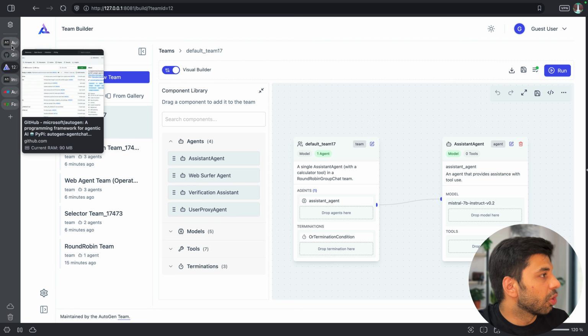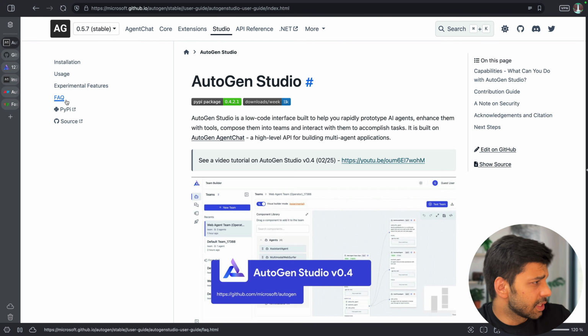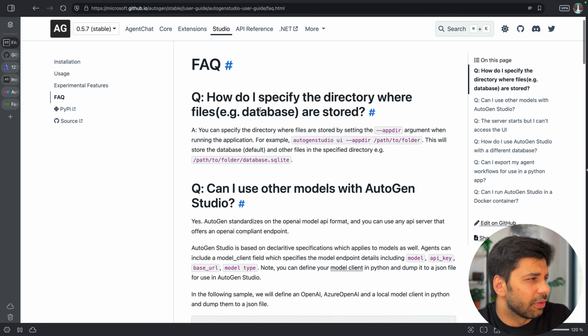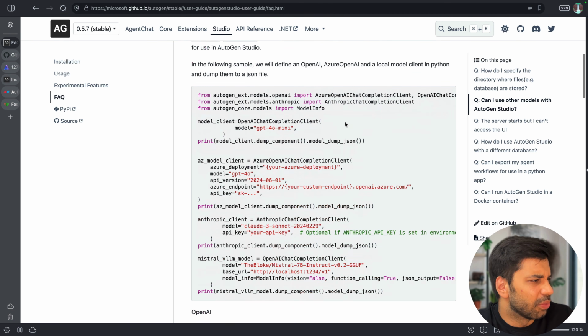So if we go on the AutoGen Studio homepage, I think this is all what you will find. There is a FAQ as well. You can see a few things I mentioned, like how do I specify the directory, which I think we have already covered, the app directory thing. Then other models, I think we have covered most of the models.